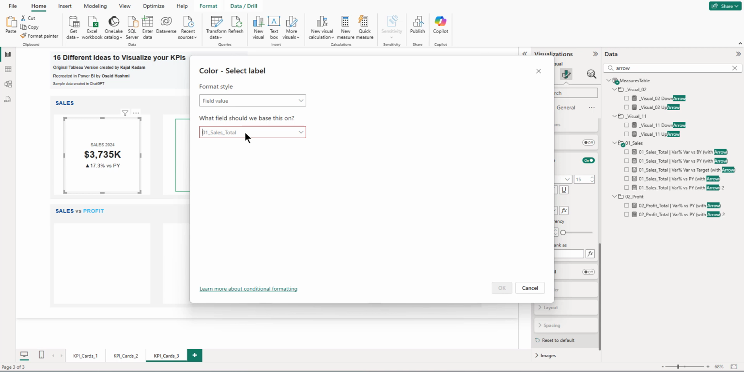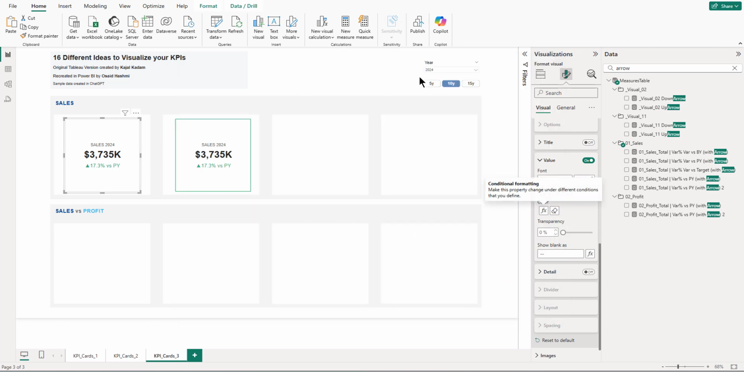colored according to the conditions. So we've got color measures, we've got plenty of these. I think this is the one, sales total var percent versus prior year color. Yes, it is. And here we can see, in case you want to test it, I think 2021 was the one with the negative number, so this is working perfectly fine.